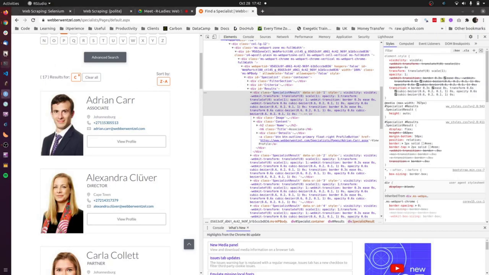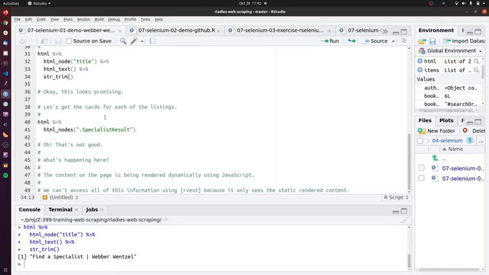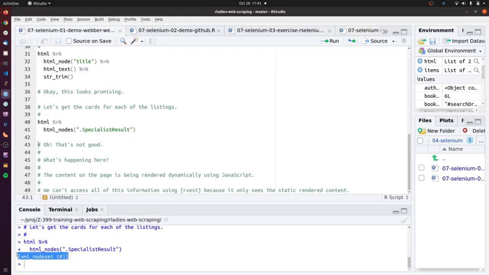So back in RStudio, I'm going to take my html and pipe it into html_nodes, right? Plural, because I'm expecting there to be multiple results on the page, and I'm now specifying the specialist-results class. We know it's a class because it's preceded by a period. Now, when I run that, I get back a node set with zero elements. So this means that I have got nothing back from the page. So this is a little bit ominous. It tells us that rvest is not going to work for this site.